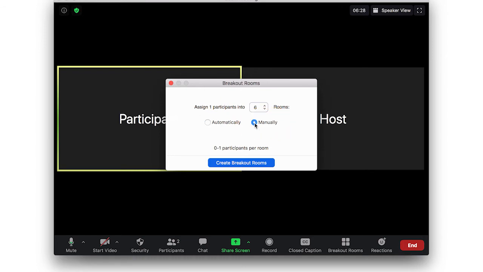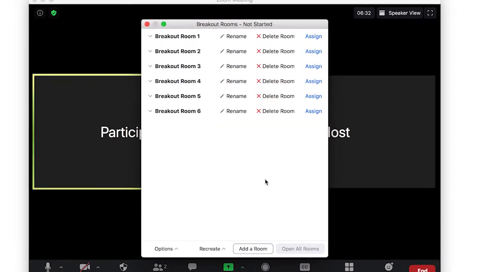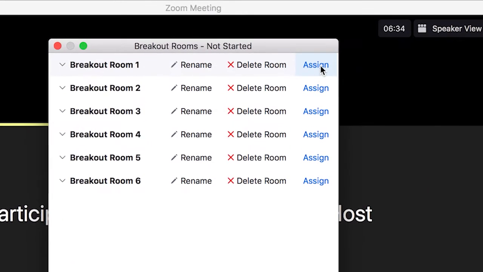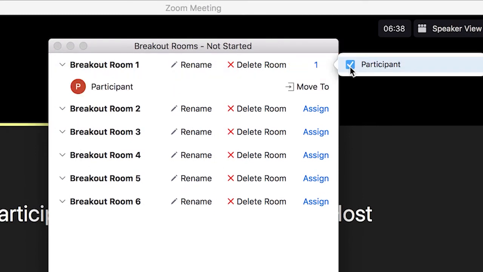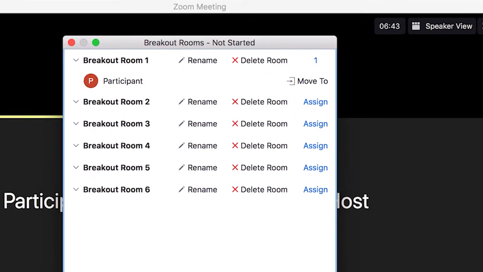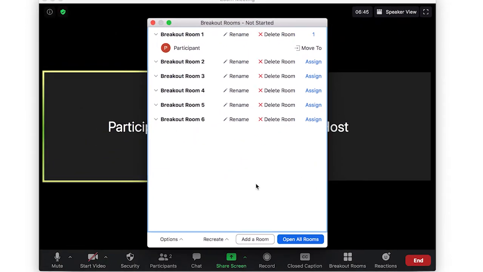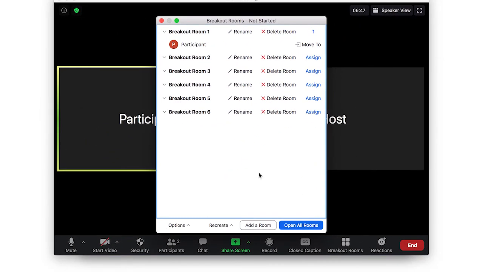When you have made your selection, click Create Breakout Rooms. If you selected Manual, you will need to click the Assign button and check off specific participants that you would like to be in each breakout room. If you selected Automatic, participants will already be assigned to rooms. When you are ready to start the breakout rooms, select Open All Rooms.